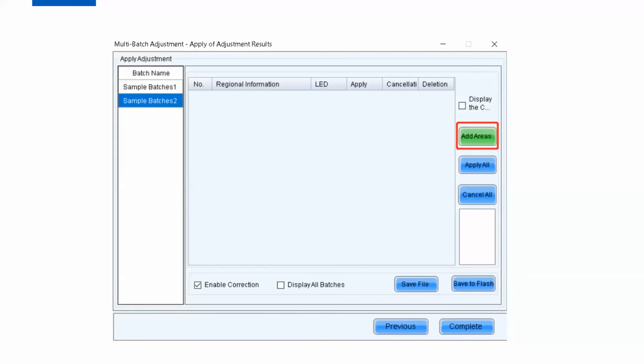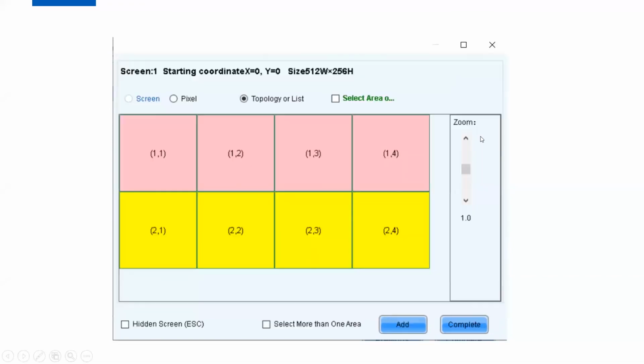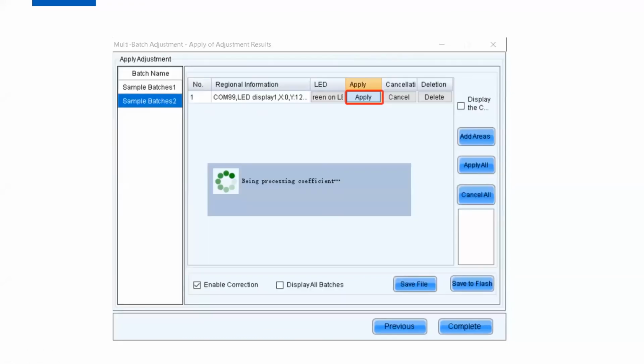If you want to apply the adjustment effect to other panels, you can click add areas here, and the software will show the whole screen topology again, and you can drag to select whichever panels you want to apply the effect to, and then click add. The software will successfully add that part and show the information, and hit the apply button here to apply the effect to other panels.